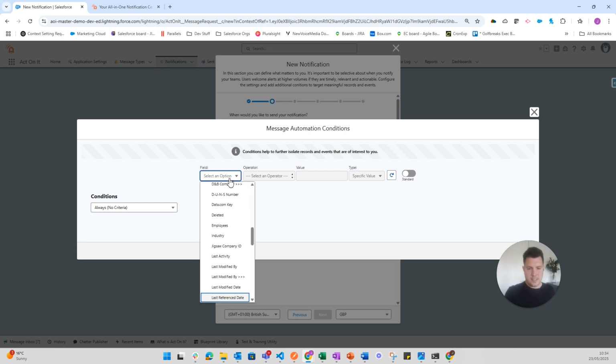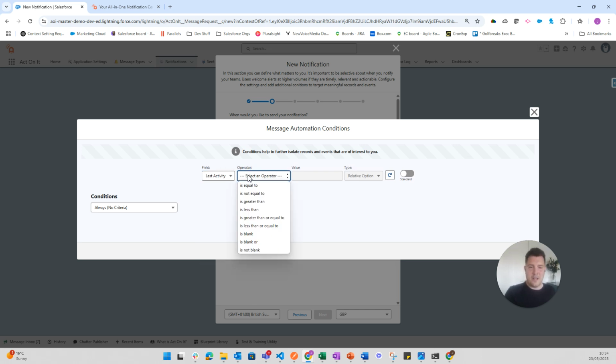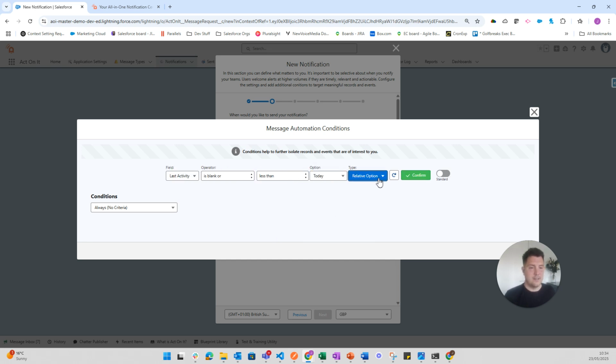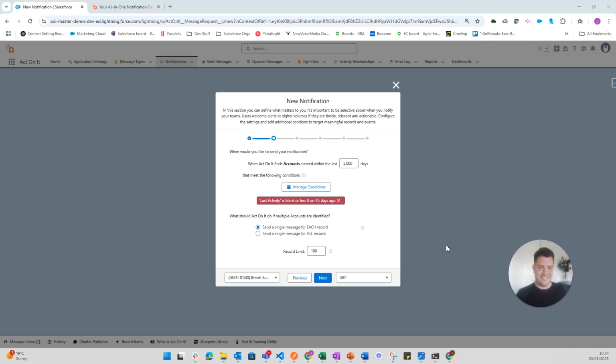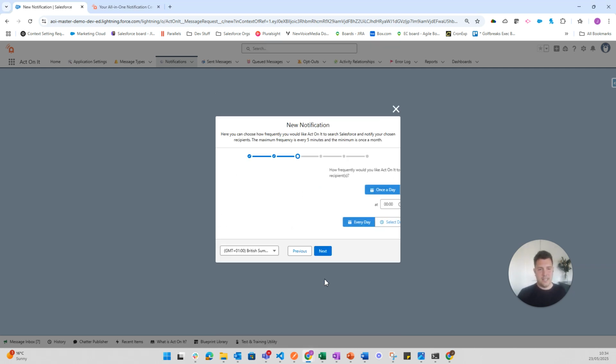And I know there's a last activity date. There it is, last activity. And I can say, well, that is blank or less than 45 days ago, for example. So I know that the last time that we engaged with this account is either never, because it's blank, or it was over 45 days ago. And that's how I can add those conditions and criteria here, and you can expand that as you need to. Okay, and we'll go to the next step.